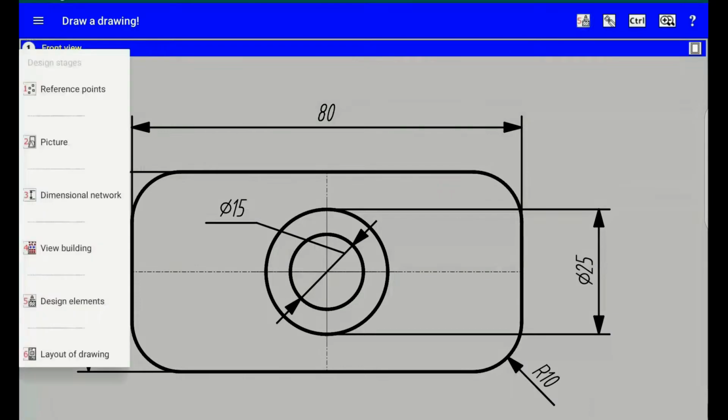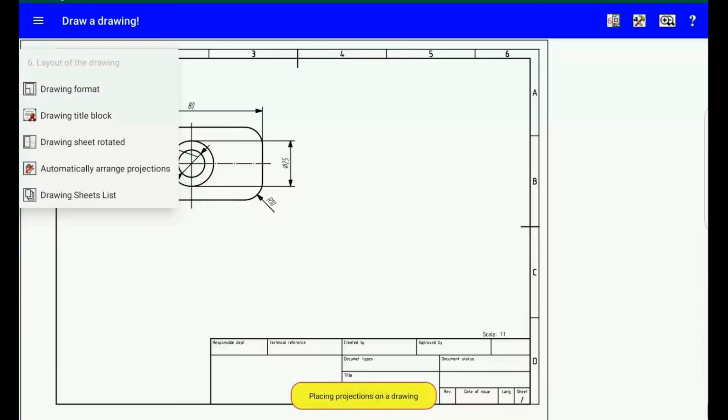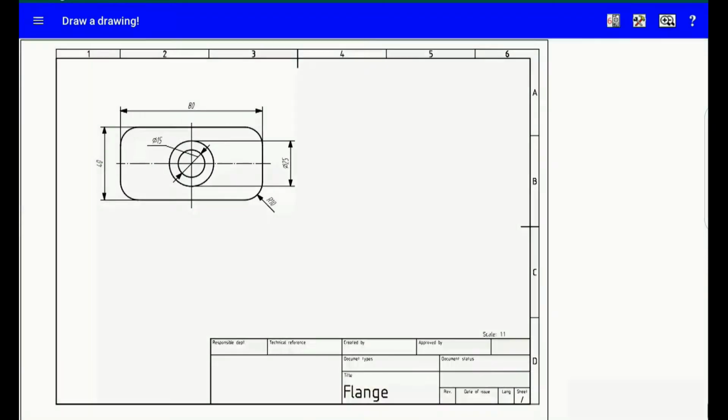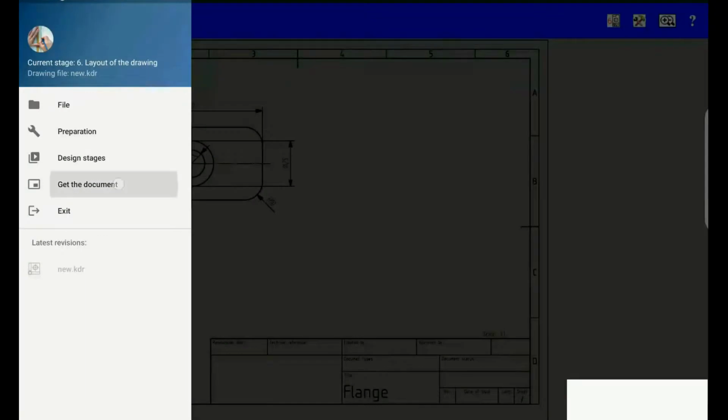Well, let's see what we have in the drawing. Half of the drawing is ready. We will add the second projection later, and now we will get a document for printing. To do this, select the Get Document menu item in the navigator.